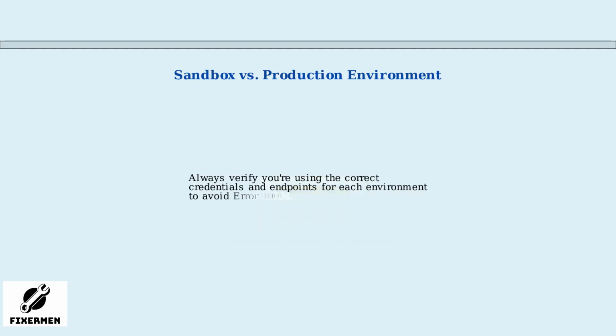To prevent error 1001, always double-check that your API credentials and endpoints match the intended environment. Use Sandbox for testing and production for live operations.